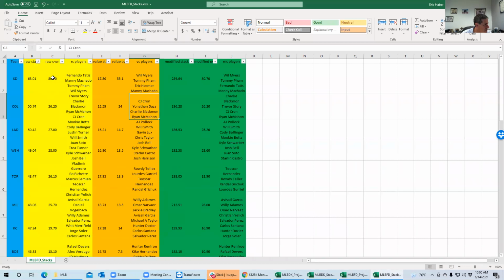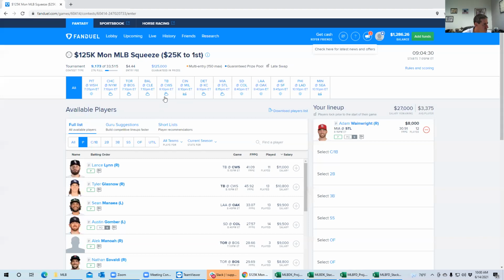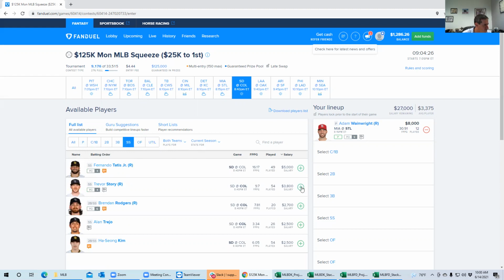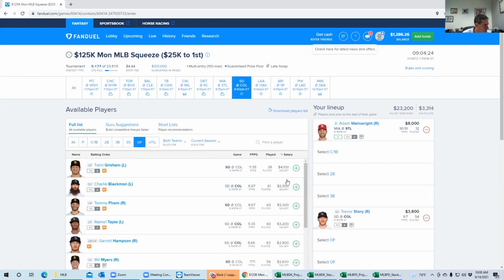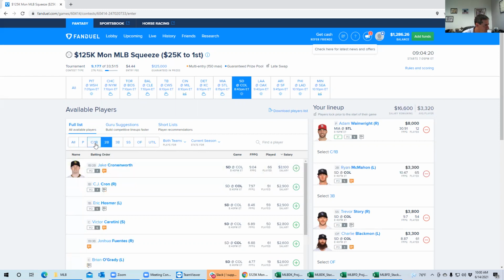You know, you have the Colorado so highly owned. Here, let's see if we can build one with Colorado. Maybe Colorado and the Dodgers, for example. Let's see if we can build it with that. So let's go Story, Blackman, McMahon, Crone. So we still have 3,400 a man left.